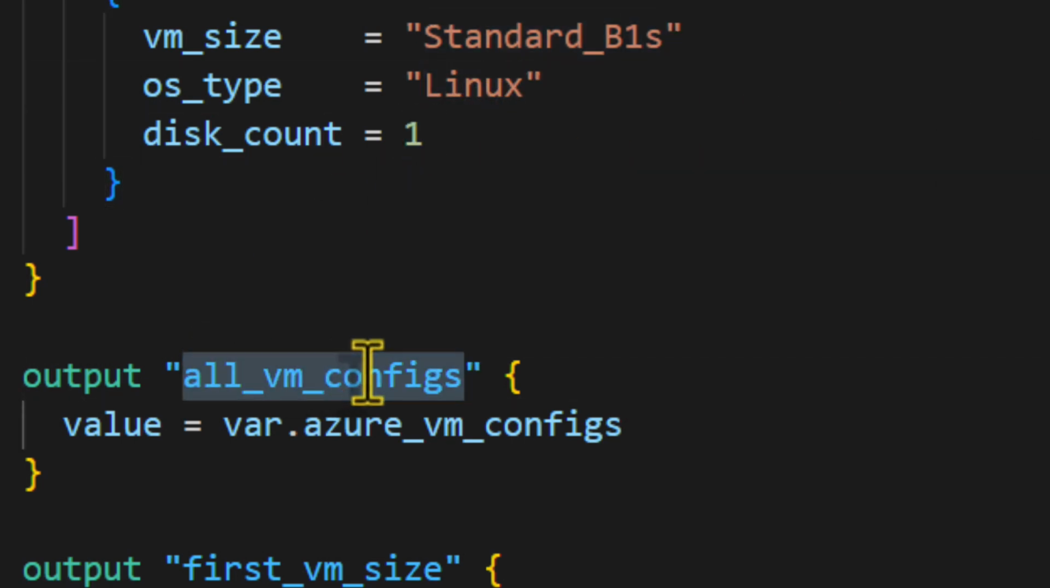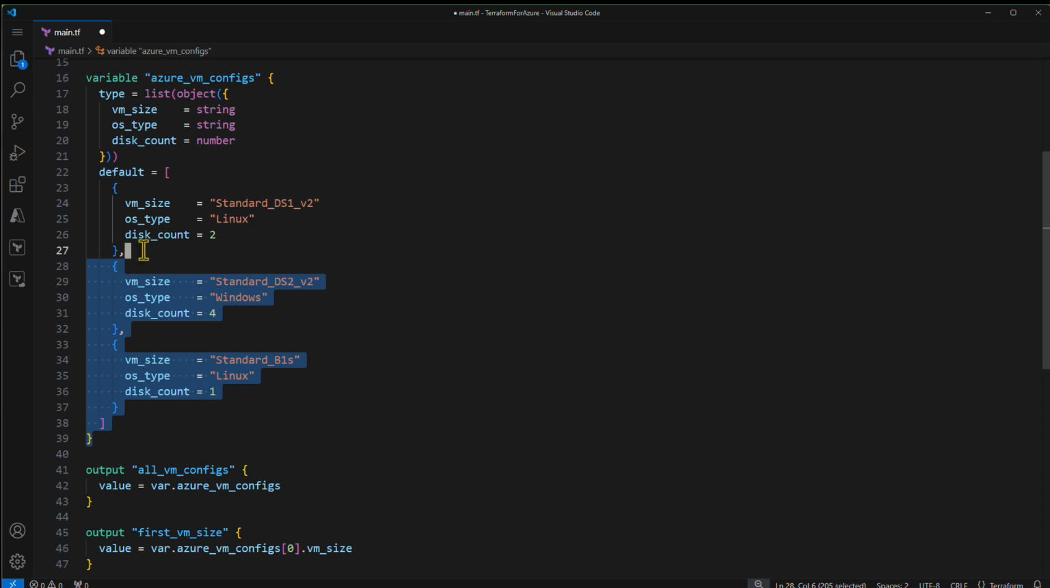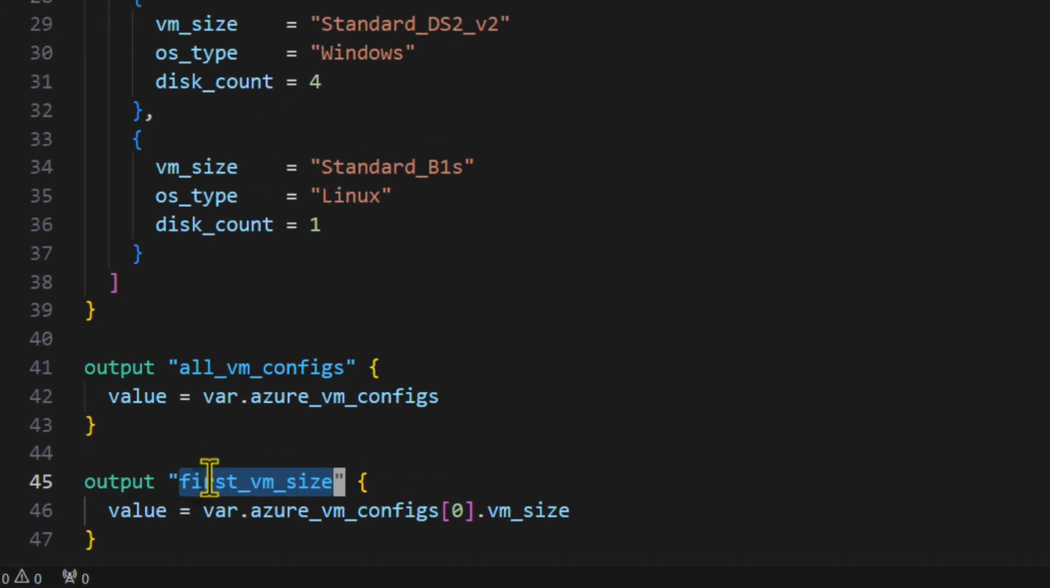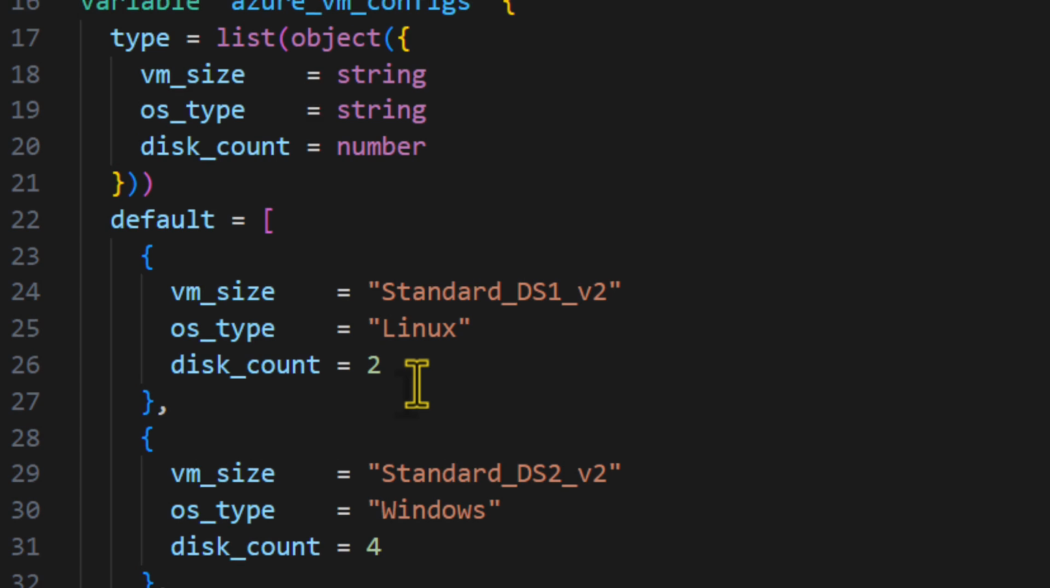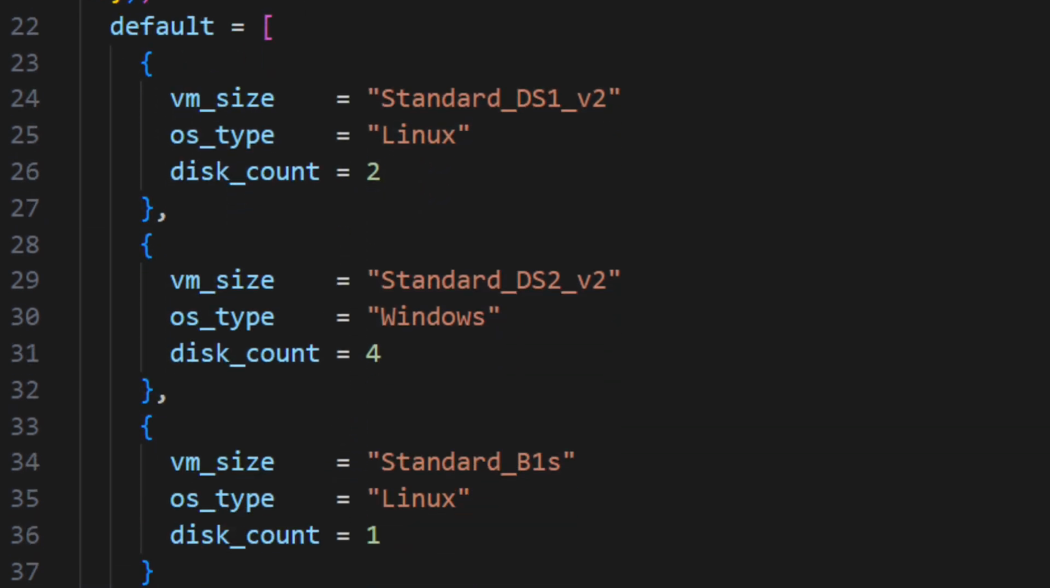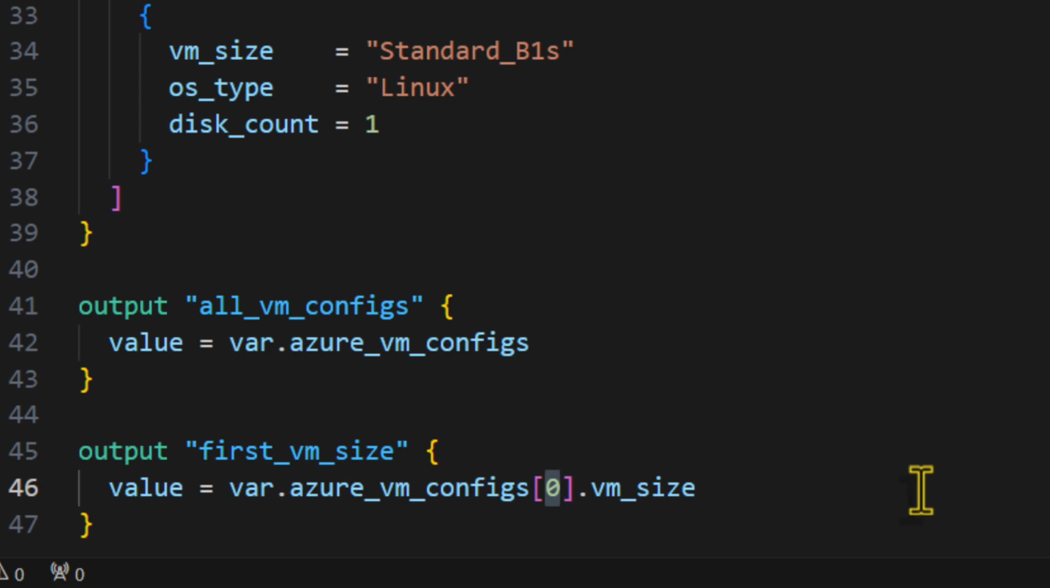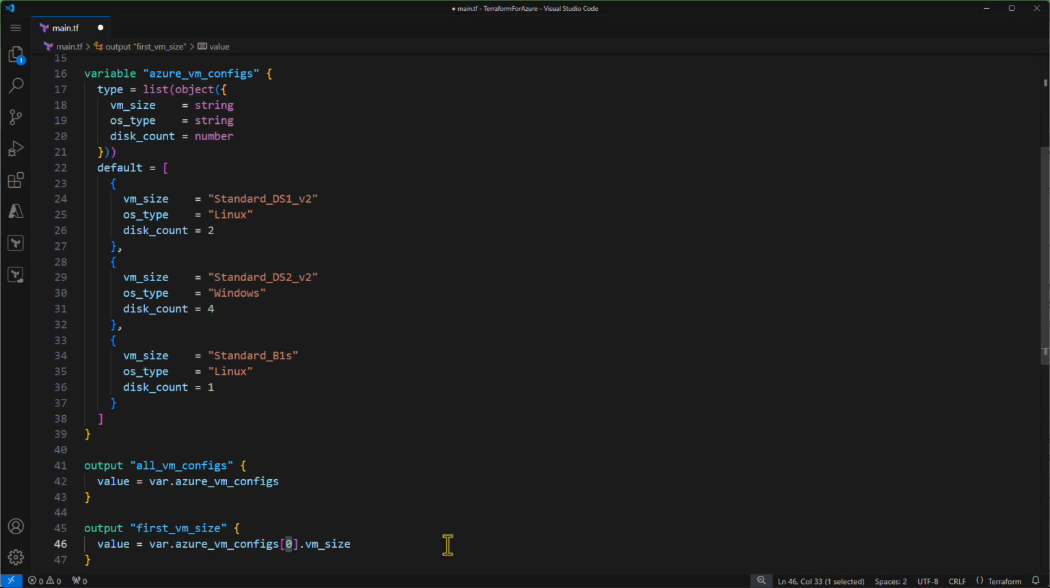The all_vm_configs output displays all VM configurations. The first_vm_size output retrieves the size of the first VM from the list, which is Standard_DS1_v2, because the index is set to 0. This method allows you to manage multiple Azure VMs with varying configurations efficiently.